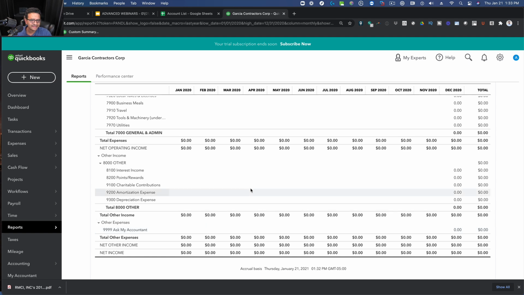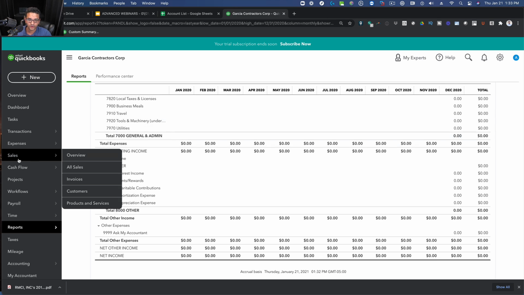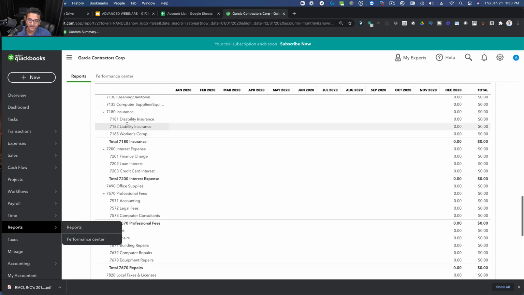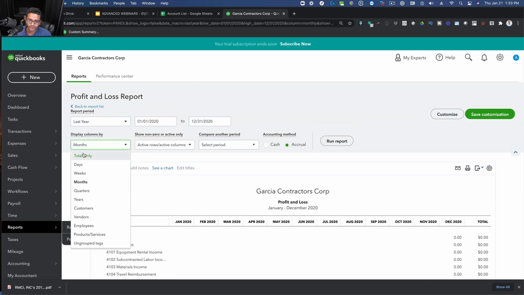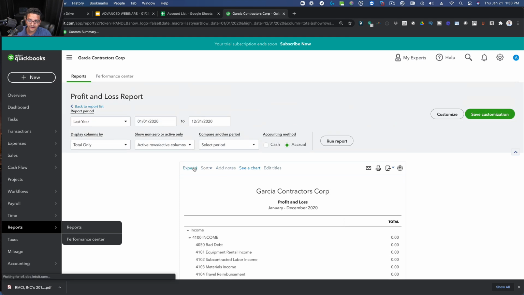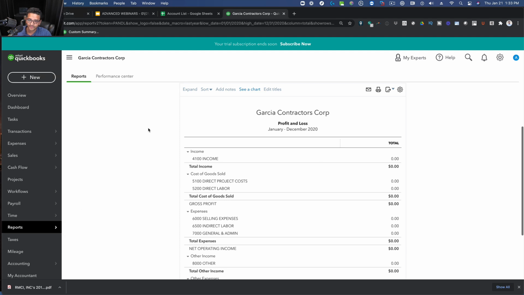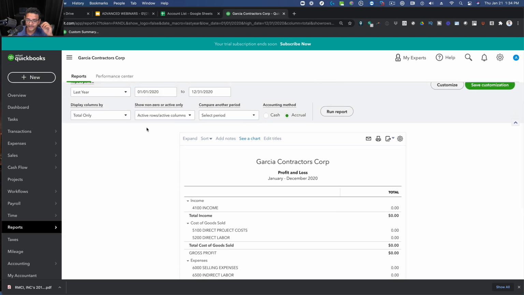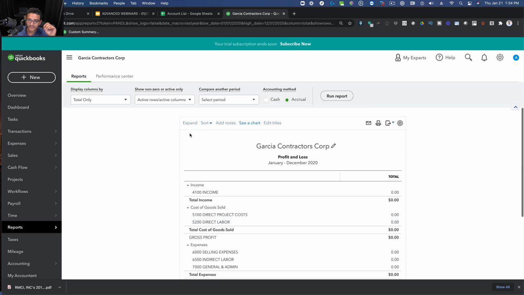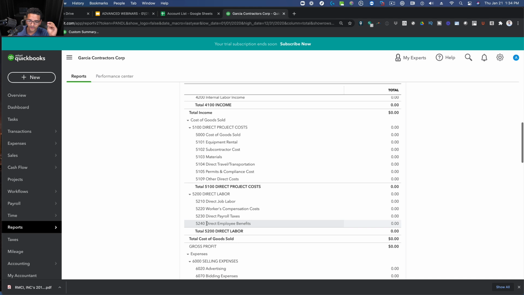Okay, somebody's asking, where would you put union benefits? Would that be direct labor or cost of goods sold? So the answer is, let me just hold on a second. Union will generally be cost of goods sold, just because generally union workers are your field workers. So there should be a category under direct labor and cost of goods sold called direct employee benefits. All that would go in there.